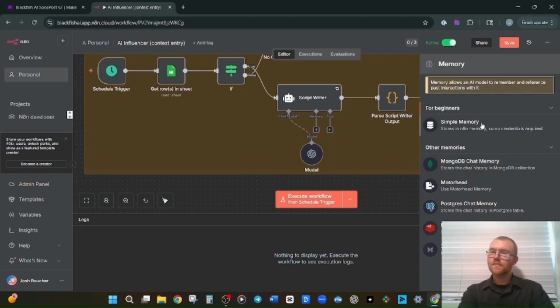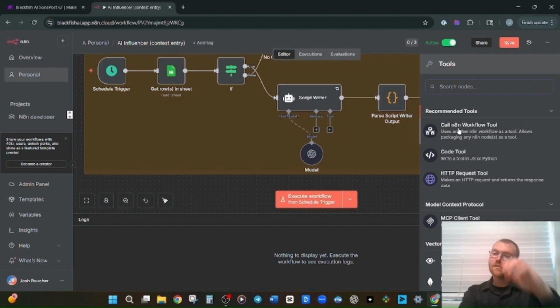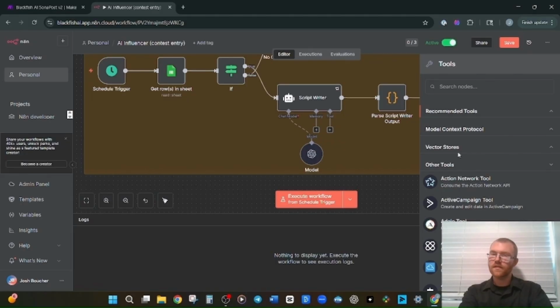Here you get simple memory, which remembers past messages that have been sent to this agent. And you also get all these different options for databases and memory that you never get with a Make AI agent. You also get tools, which allows it to call another N8n workflow. So you can set up an entire N8n workflow as a tool for one AI agent to call at will, which invokes a whole new level of functionality to your AI agents. It can run custom code. It can call in a custom HTTP endpoint. And that's just the beginning of what you can do with AI agent tools in N8n.